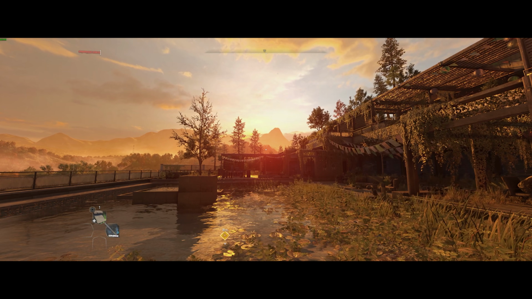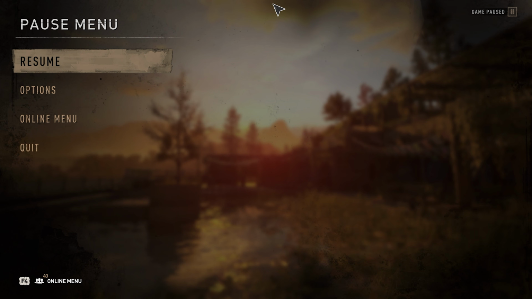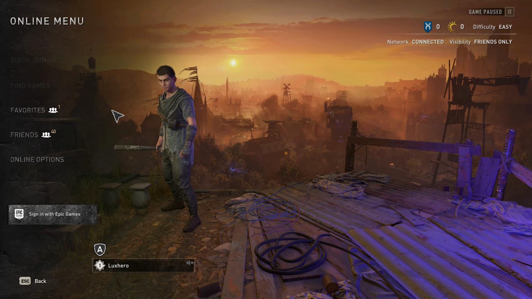While playing Dying Light 2 on your device, make sure to pause the game. From here, select the online menu. First of all, make sure to sign in with your Epic Games account or the account of the platform you are on to play the game.